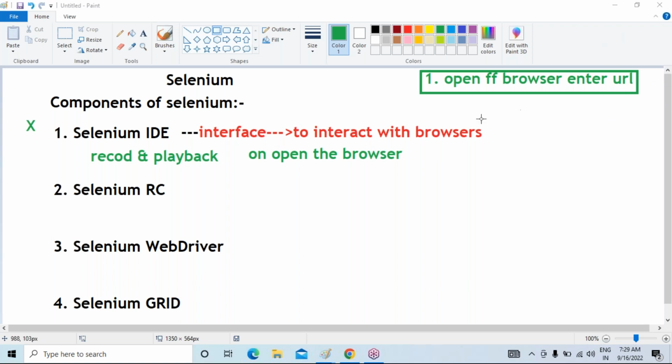So in automation testing, we need to automate things like opening a browser and entering the URL. But here the browser should be opened manually first. We need to open it, then we can do the record and playback. But our intention is that we don't need to open the browser manually. The program itself should open the browser. So that is about that.